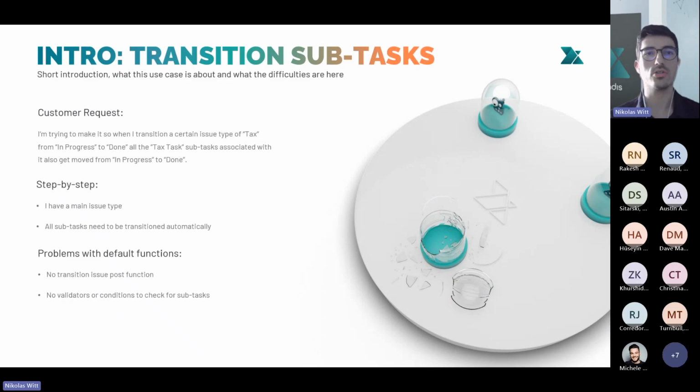This one is about transitioning issues, and our customer requested transitioning a certain type of issue, or certain types of issues, to done by following the parent. So if you are done with a main task and some open tasks, like subtasks, are still there on the board, these should be moved automatically to done. So this post function was implemented.